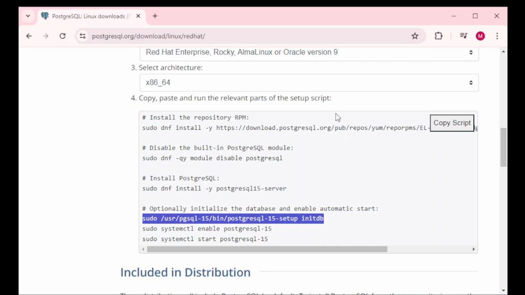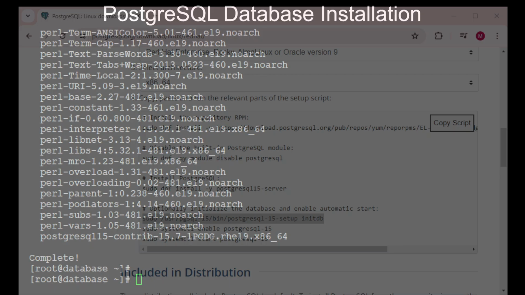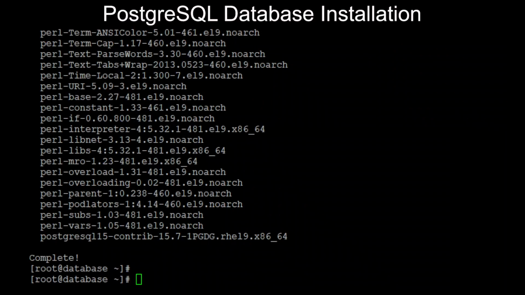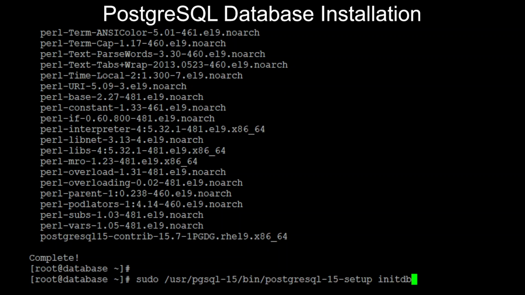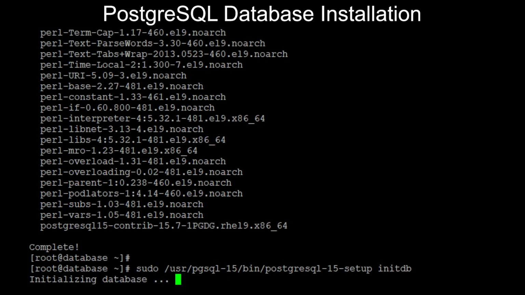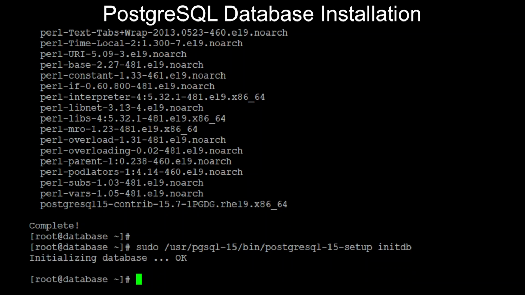Okay, let me use the same copy paste in the server. Already I told you, by using right click you can paste the script into the server. Let me run this command. Initializing database, it is showing initializing database. Now it is okay.